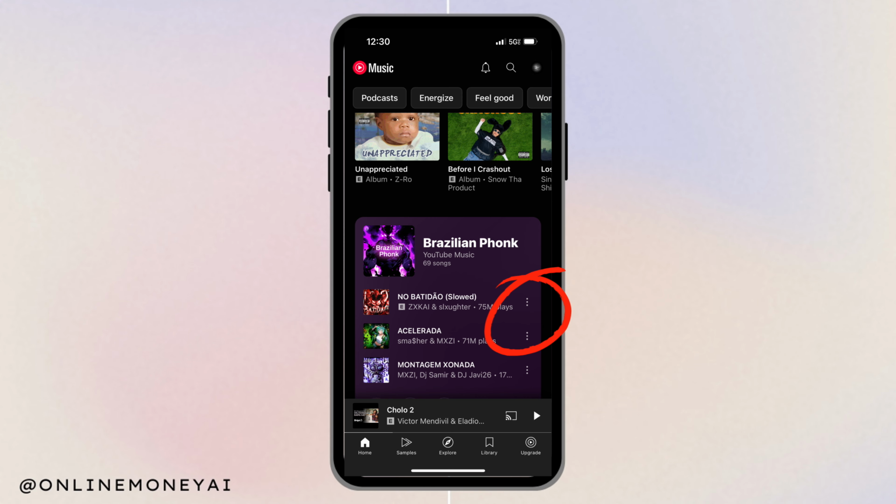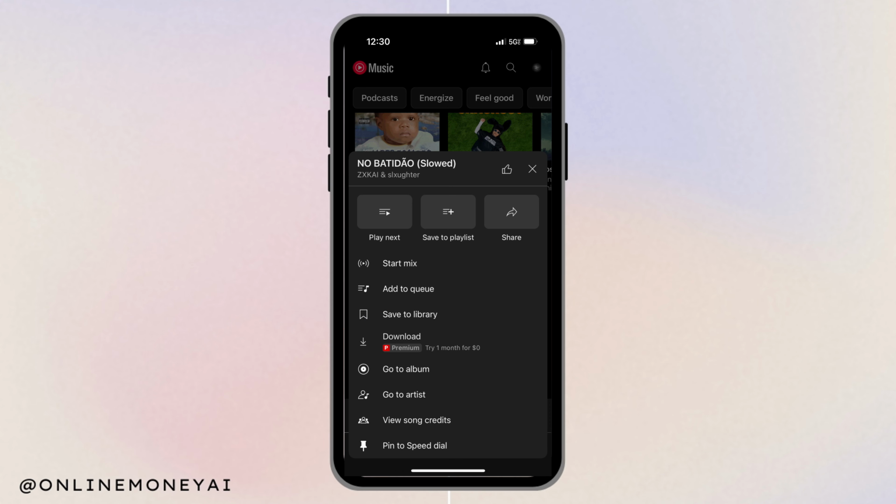Now search for any song, album, or playlist. Tap the download arrow next to it. The music will be saved directly to your iPhone for offline listening.